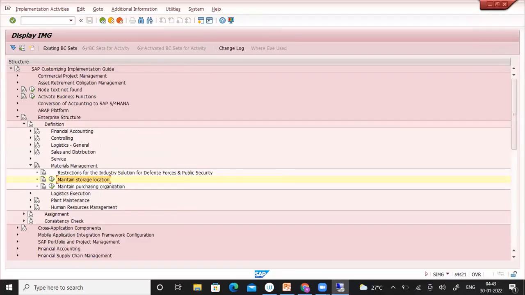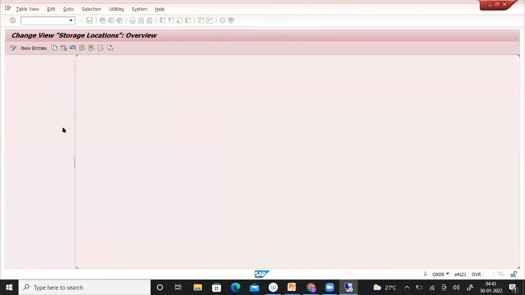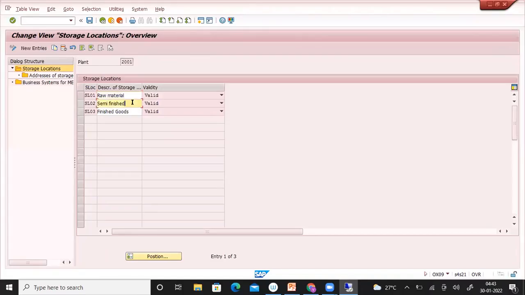Okay, any more questions? How to edit the current storage location? Yeah, you can go here, click on maintain storage location, put your plant and execute. Then it will take you to here. Then you can edit whatever details you want. If you want to have different addresses for the storage location, you can have different addresses. If you want to add some other storage location, you can add it here. If you want to delete and create, you can delete. You can select the lines which you want to delete. Click on this delete option. Save and go back and create the new storage locations.